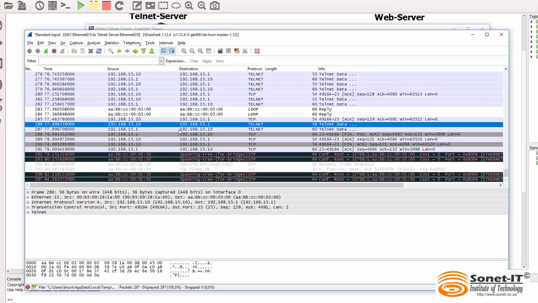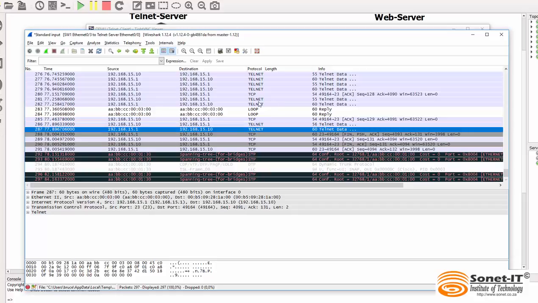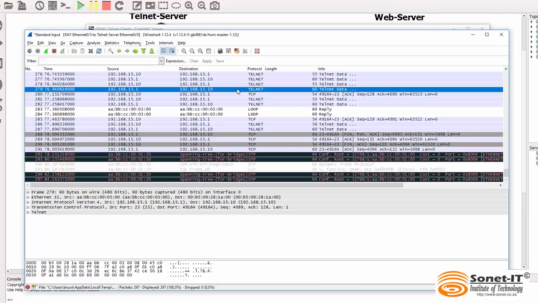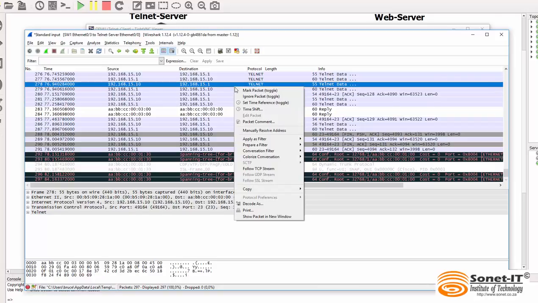So the question is, how can we tell that this conversation was secure or plain text? That is easy. You just select the packet which we are interested in. In this case, we are interested in telnet. I can select this one or that one or that one, it doesn't matter. Once you select the packet of interest, you right click and then scroll down to Follow TCP Stream.